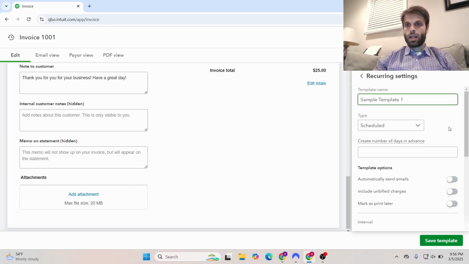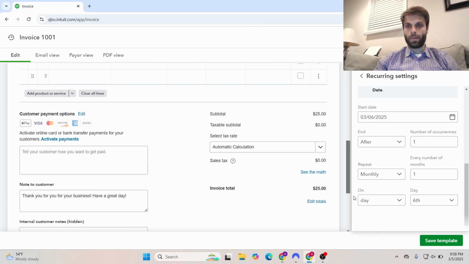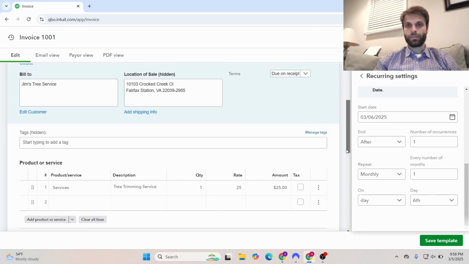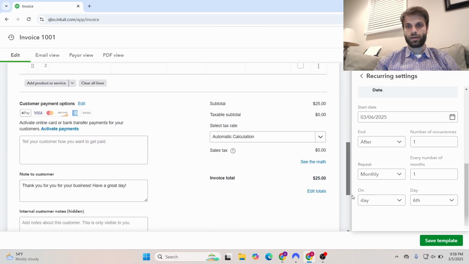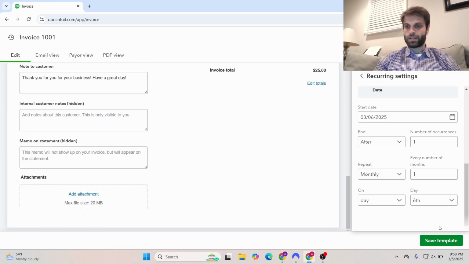Another thing that's important is to pick and really consider our payment terms. So I would recommend clicking due on receipt. You can also do net 15, net 30, or net 60. But in order to minimize your accounts receivable, I'd recommend due on receipt. That way you're not trying to chase down any kind of payments. Make your life easier. So we'll click Save Template.